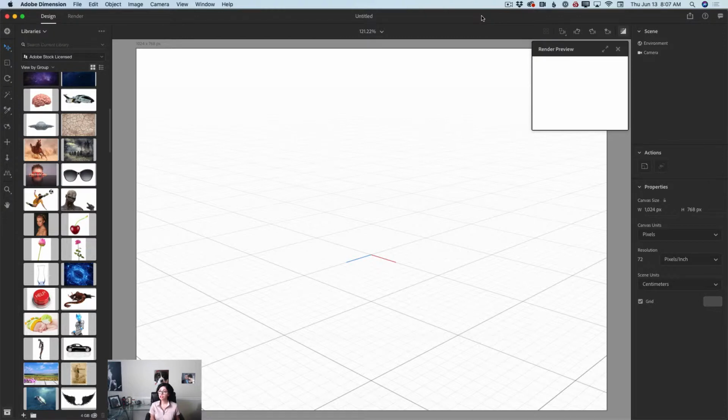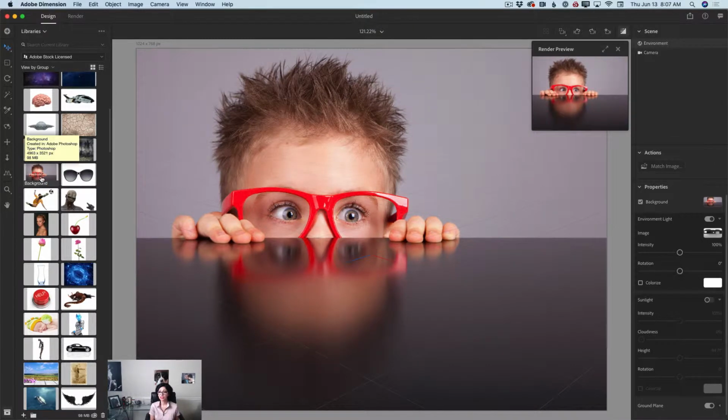So guys, let's start. I have opened Adobe Dimension and also I have opened my Creative Cloud library with all my images I downloaded and licensed from Adobe Stock. I will click on this image. I would like to use this image as my background in today's project.